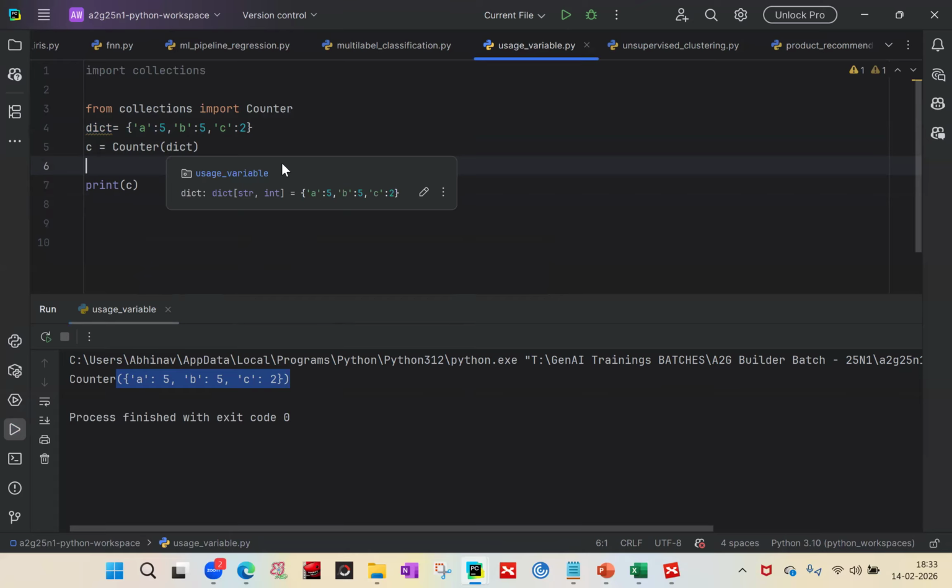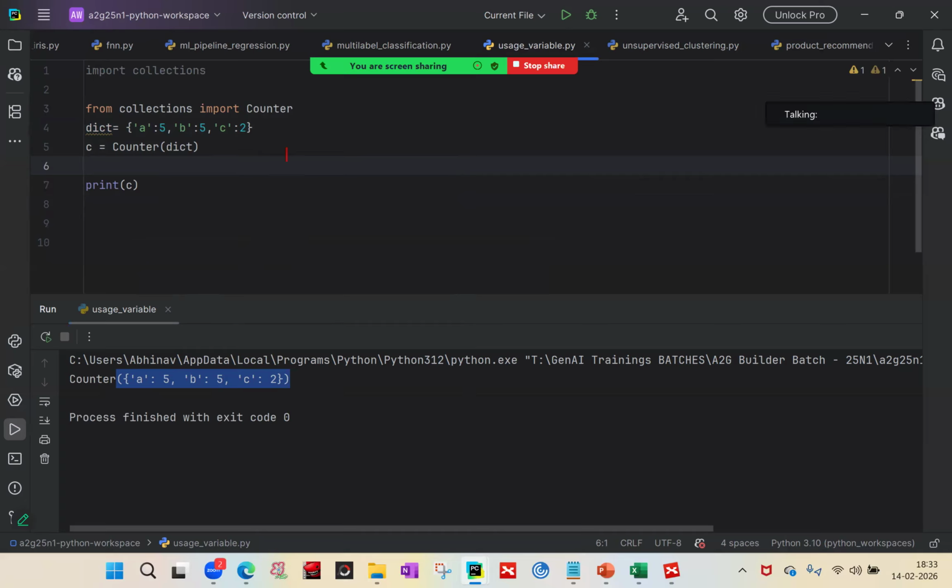Now I can use the Counter on three things, right? What are those? Directly on any dictionary. So in this case, what is happening? It prints the original dictionary only, right? And then second, on values and on keys of the dictionary. Now let's see how you use that on keys and values.